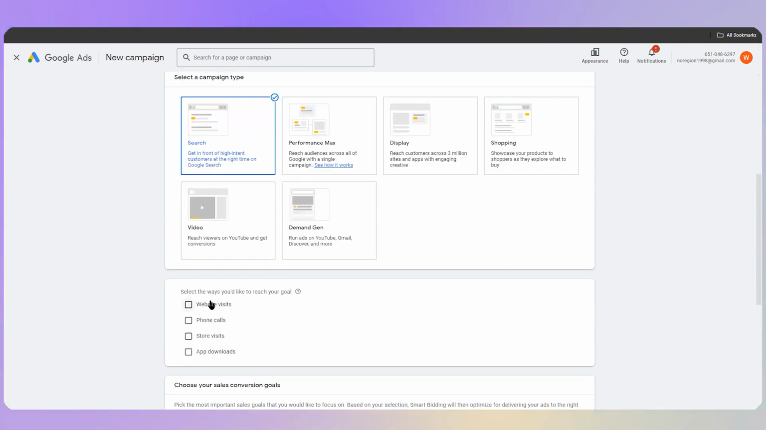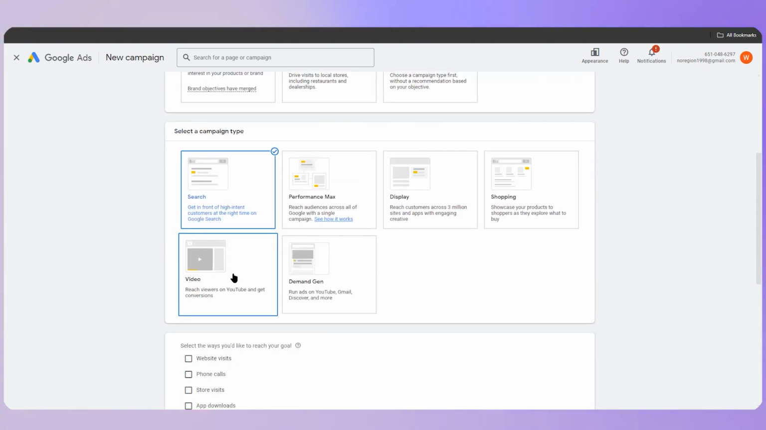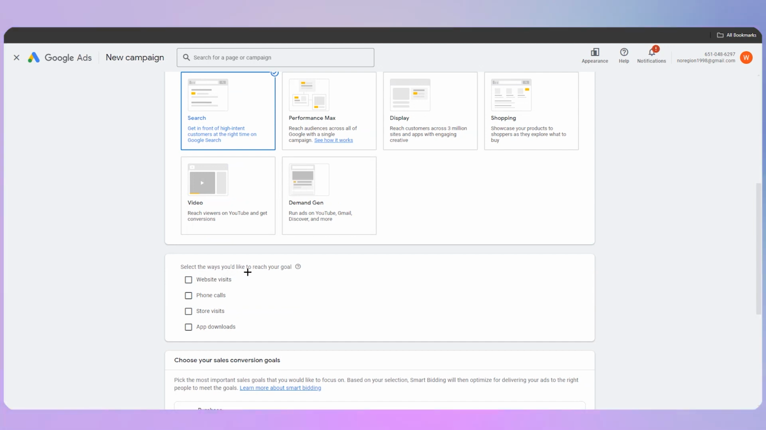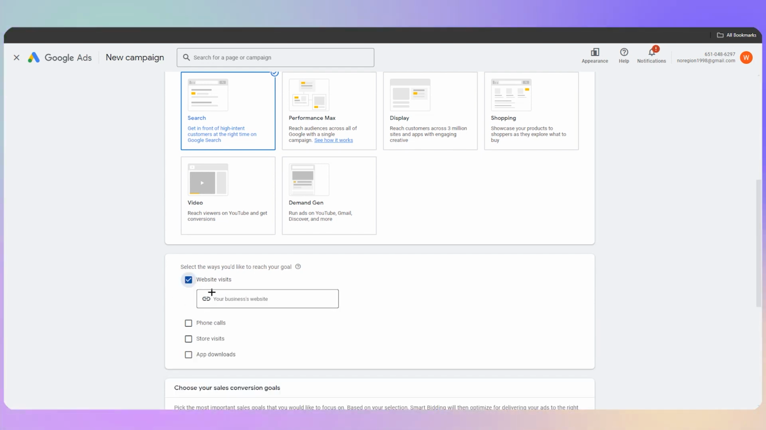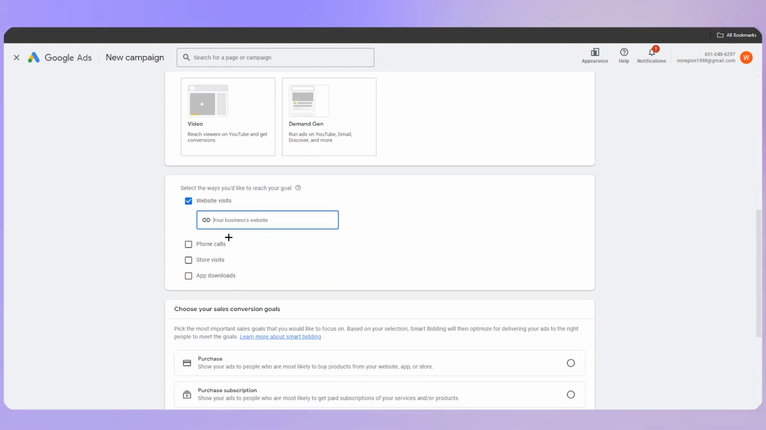We have the first thing. Once you click on this campaign tab, select the ways you'd like to reach your goal. We have website visits, phone calls, store visits, and app downloads. We have website right now. Now, here you just need to enter your website. What is your website? Obviously Shopify, right? Go ahead and copy that and paste that over here.